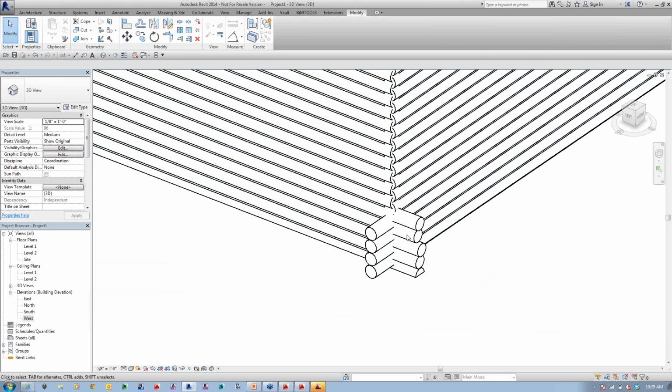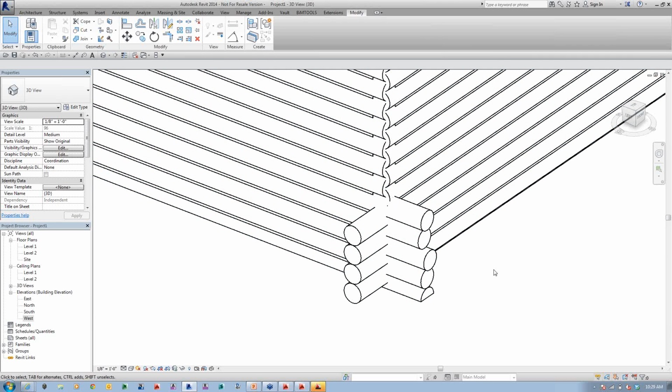Now, one thing that isn't going to happen, and this has to do with wall sweeps, is I'm not going to get any visual coping in here at all.